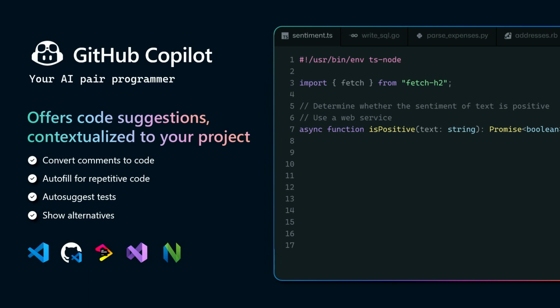And GitHub Copilot is your pair programmer. It's always there to help with things like converting your comments to code, auto-suggesting tests that maybe you're struggling with trying to figure out what makes the most sense, or even showing alternatives and different ways of doing things. One of my personal favorites of using GitHub Copilot is actually serving as an educational tool.